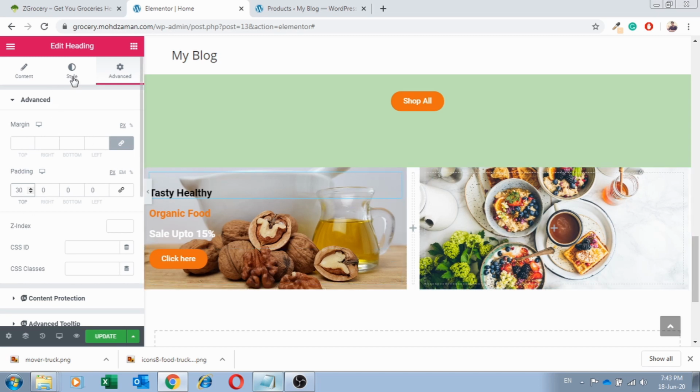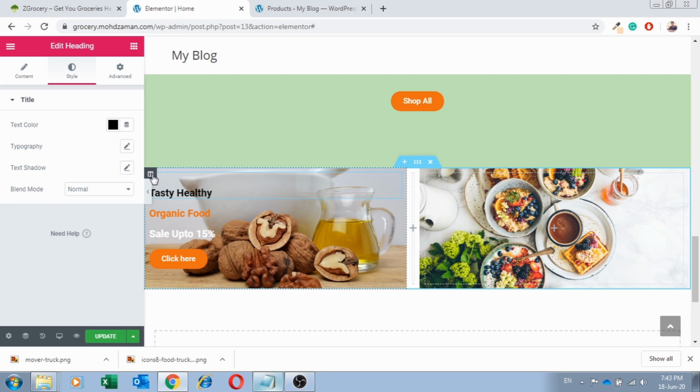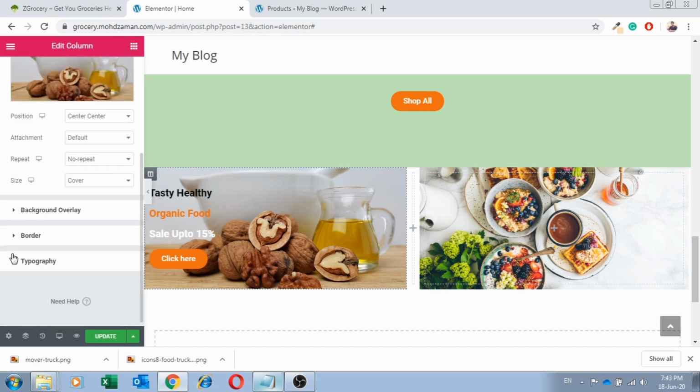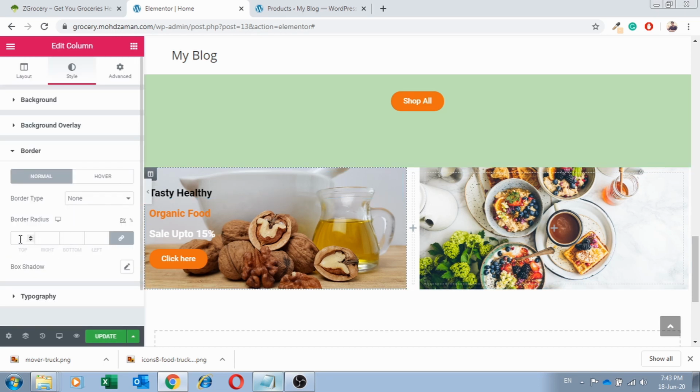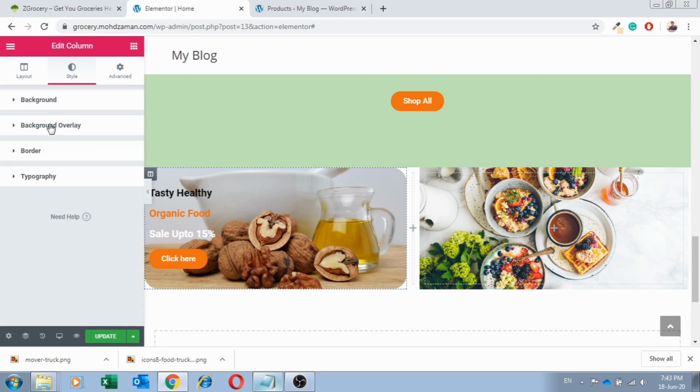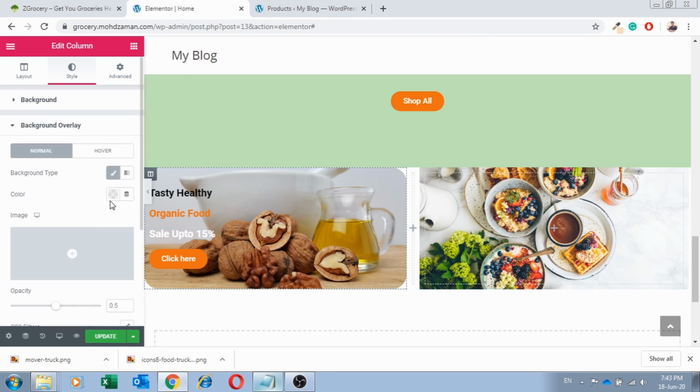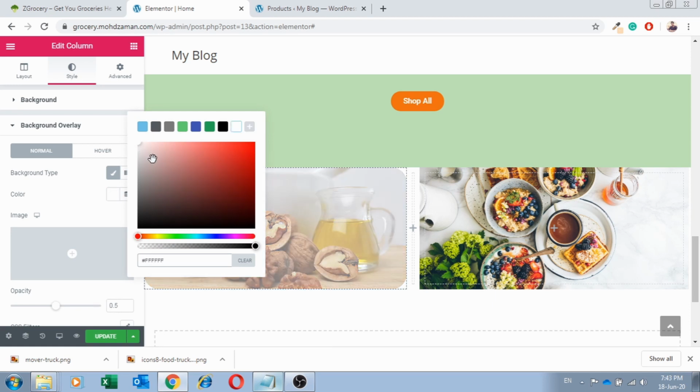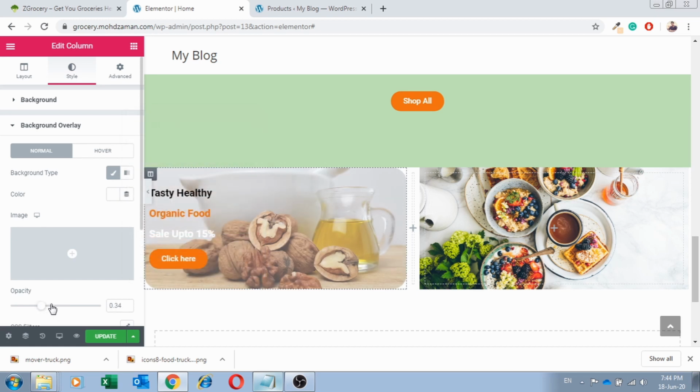This looks better. Now select this column and come over here to borders and give a radius of 20. This will make the edges circular, okay, or make it 30. This will make the edges even more circular. I wanted to add an overlay. Give it some overlay of white and keep the opacity at 0.5.